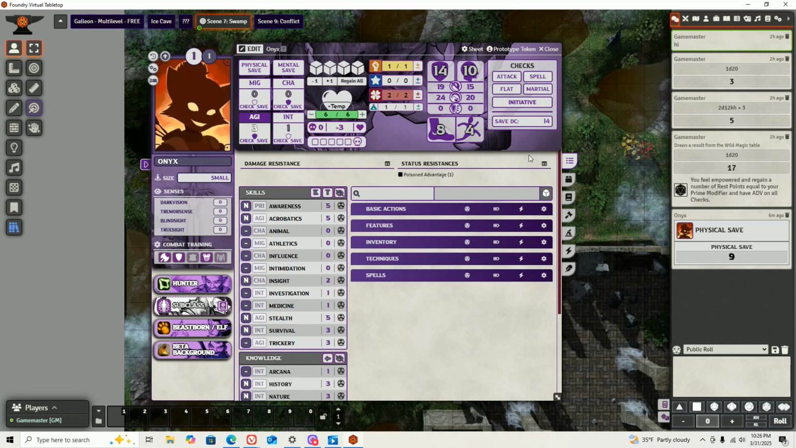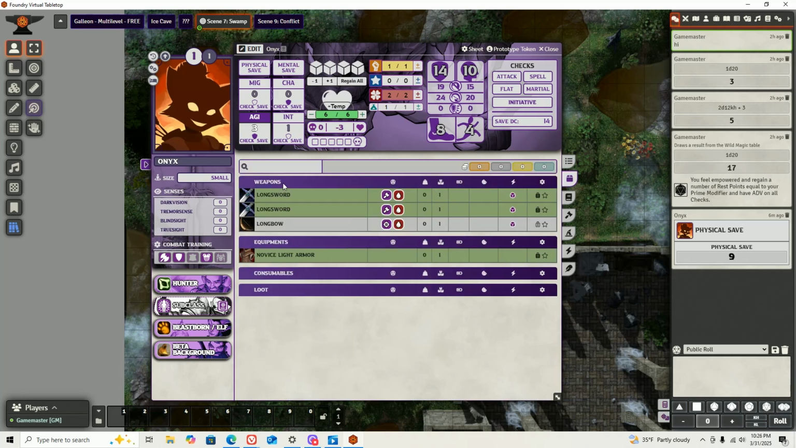Right? Another thing that is worth noting is this right-hand side menu here. So you have your features, your core stuff. Over here, you're going to find your inventory. So like your weapons, your equipment, your coins. So right here, you have your copper, silver, gold, and platinum. Okay, all of that's right here. It's also worth noting that you can actually search for some of your items. So I was looking for my light armor.